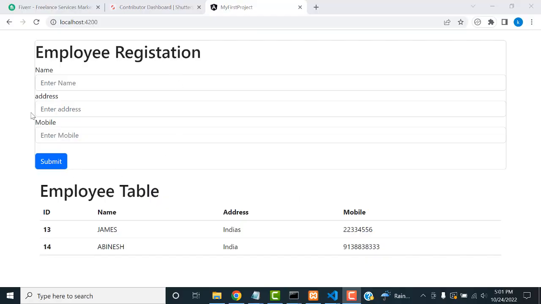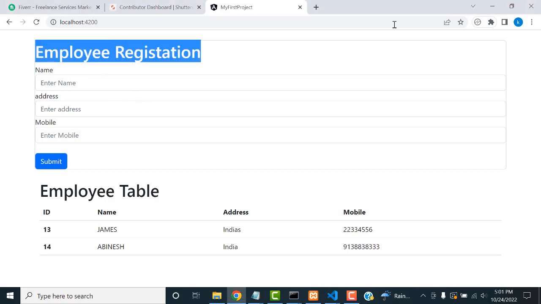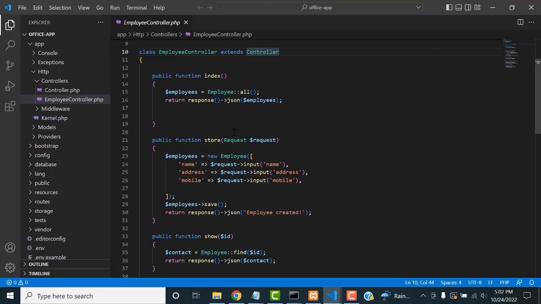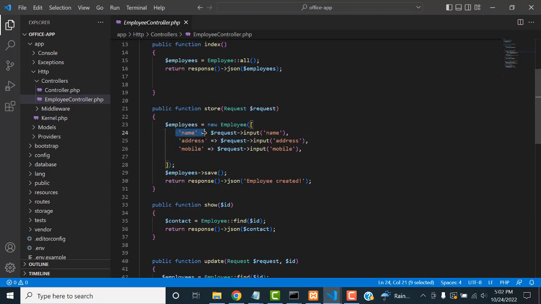Today I am going to teach the registration part, how to do the registration process in a Laravel and Angular program. These are the fields. Here, this is my backend part. Here you can see the name, address and mobile. These are the fields in our database, right?